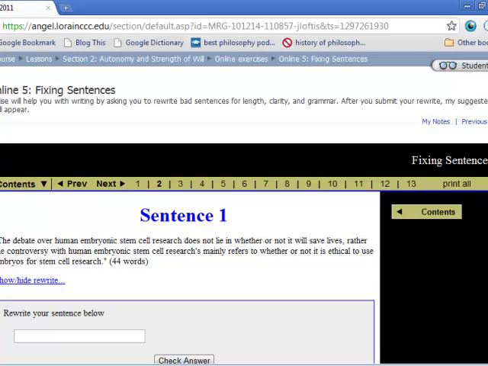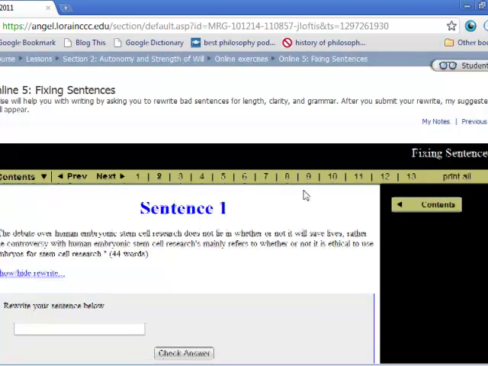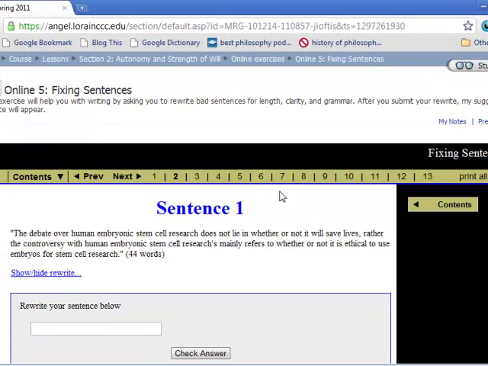Now your job is to go to the sentence exercise on Angel and begin to enter your own improved sentences for the sentences in the exercise. So here's sentence 1, again, the sentence about embryonic stem cell research. You can write out your sentence separately, maybe in Word or on a piece of paper, and then type it into that small box that the software makes available to you. And then when you click Check Answer, you'll get my suggested rewrite.